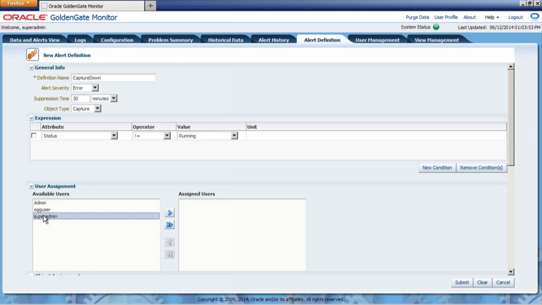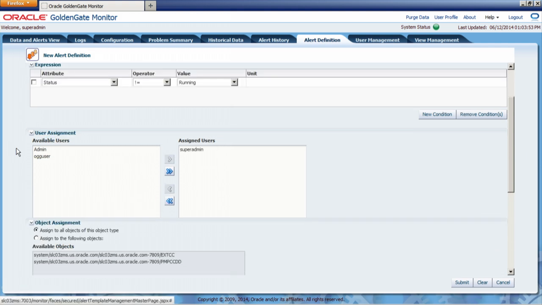I can assign this to any number of users. And these users that will show up here will be integrated with the LDAP system if they have the correct role on that system. So they have to be a viewer or some kind of administrator to be able to show up in this list. But this list is getting fed directly from that LDAP system.